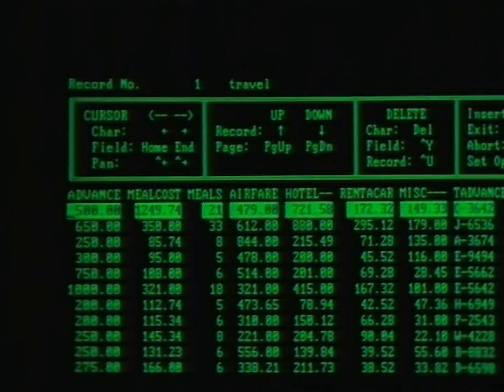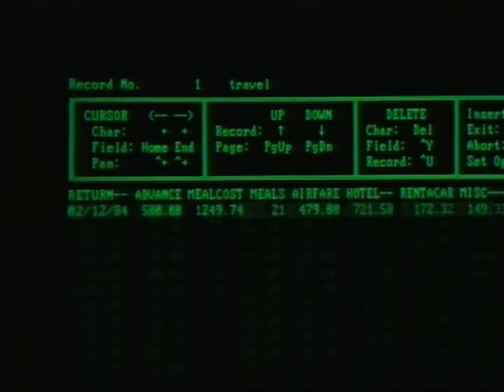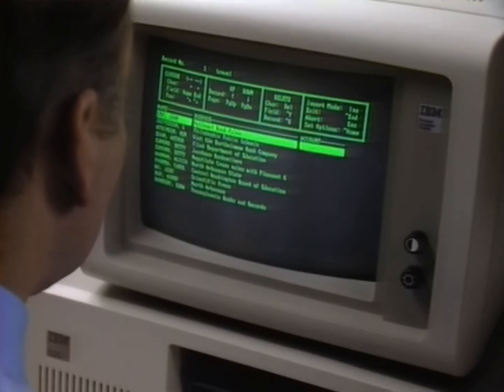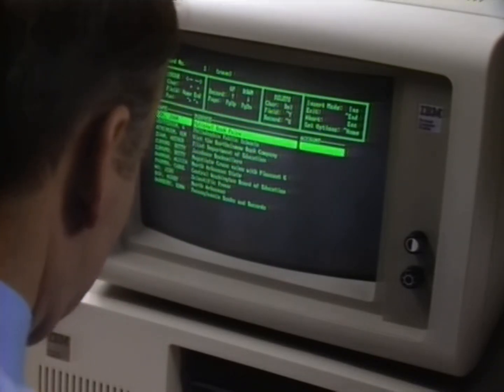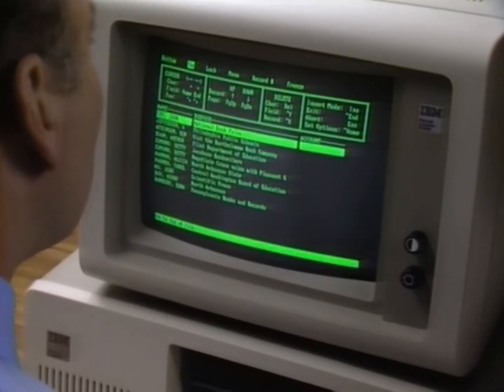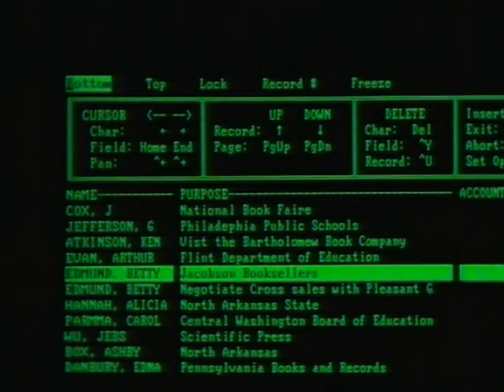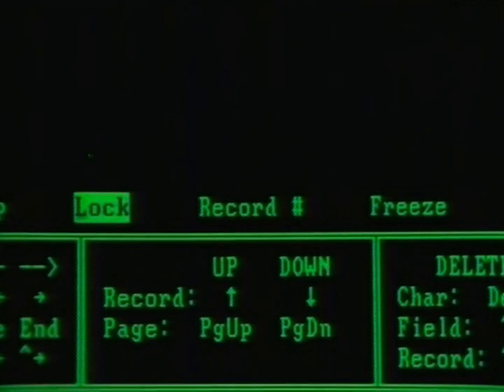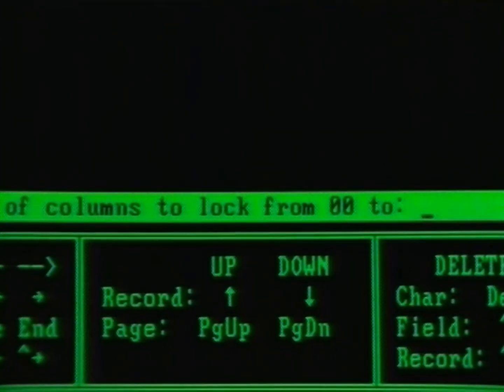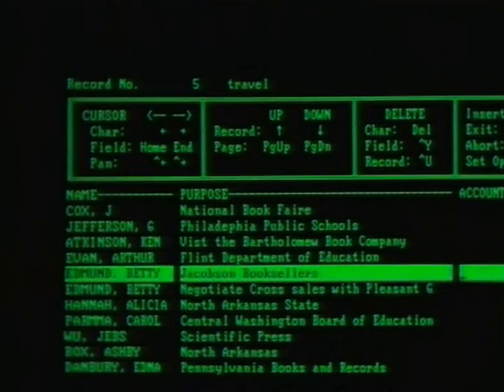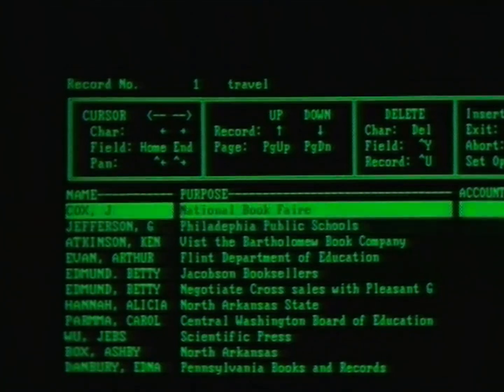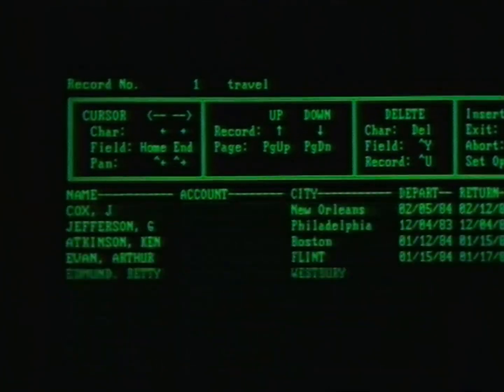Here is an example of Browse's ability to format screen displays to suit a particular need. George needs to see fields that are now off-screen, side by side with the name field, in order to add the account number. Press Control Home to get the options menu. Use the right arrow key to highlight the word lock. Press the return key. Enter 1 and press return to lock column 1. Press Control right arrow. The name column remains on screen, while the purpose column appears to slide off screen under it.